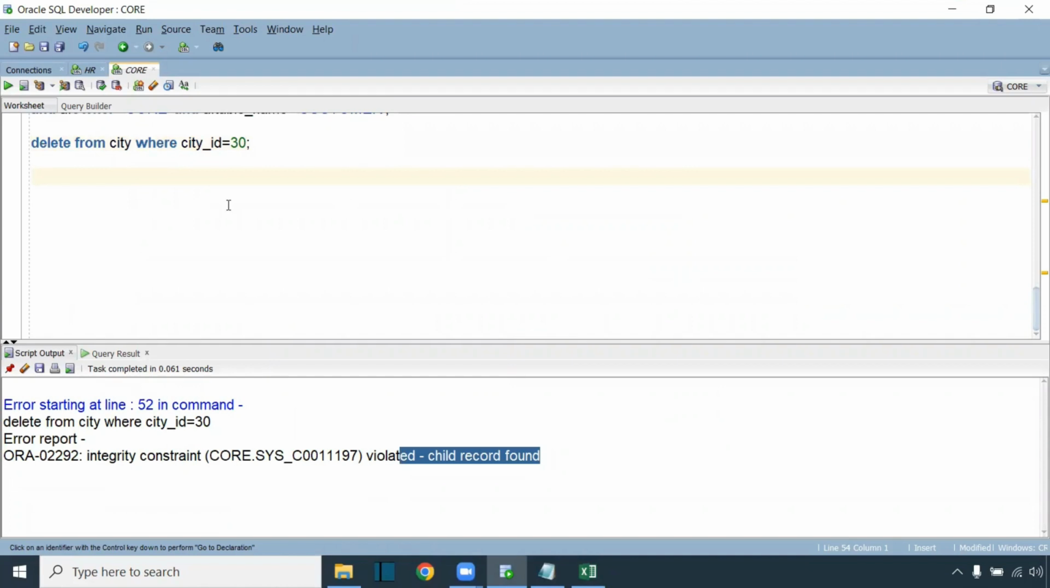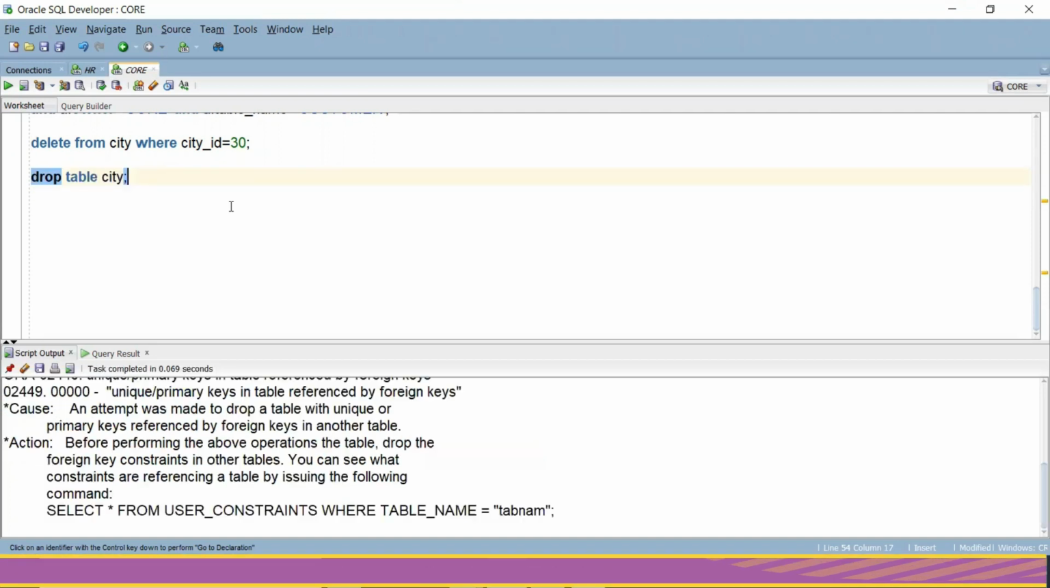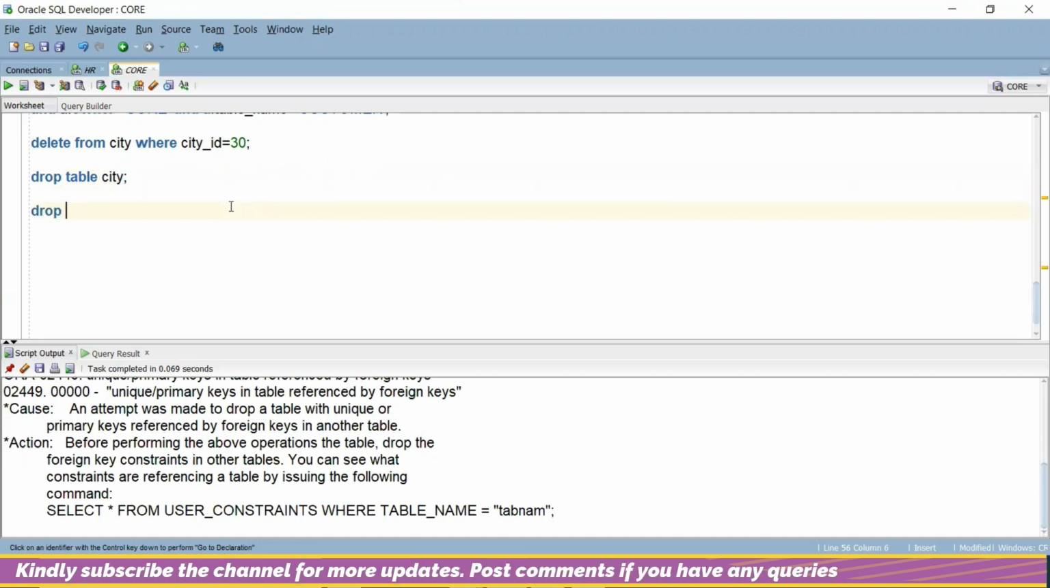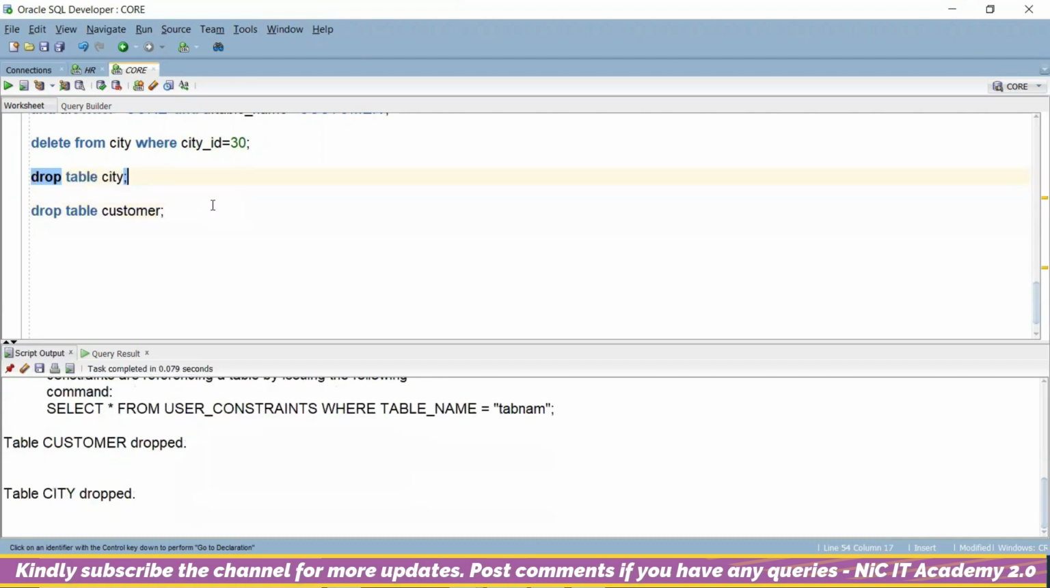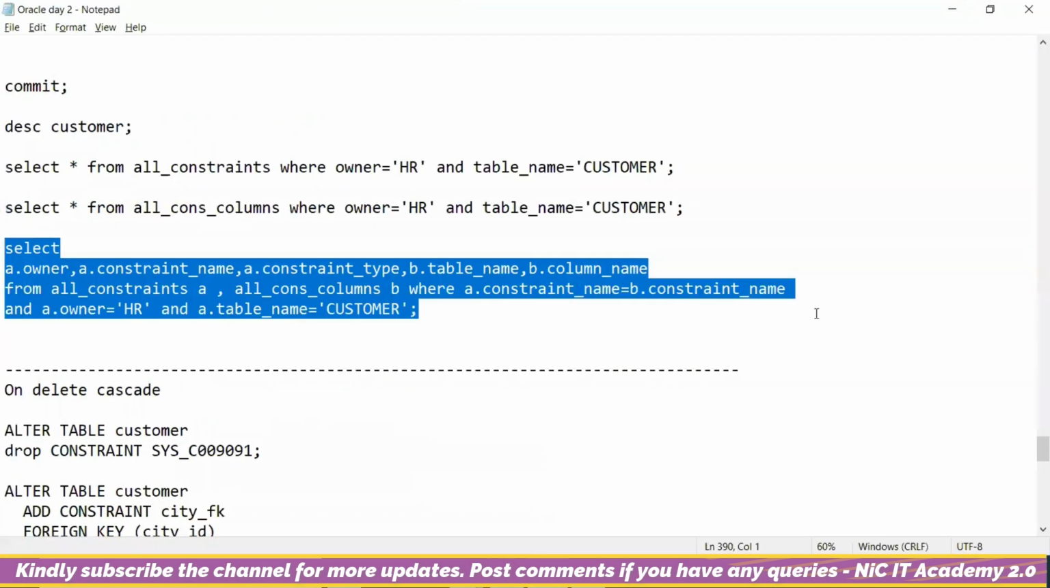Even you cannot drop the table. Drop table city, can I drop? No, you cannot drop it. So if I want to drop the city table, first you have to drop the customer table. Drop table customer. First you drop this table, then you drop the city table. So this is what you have to go with, drop table, all this.